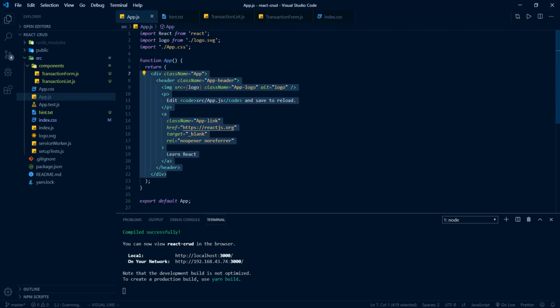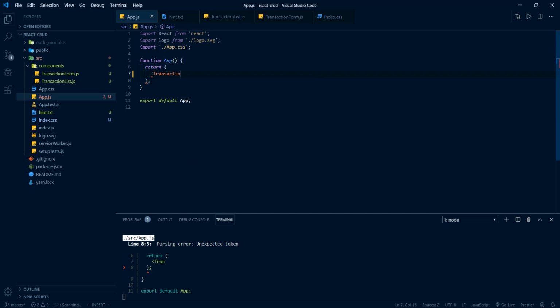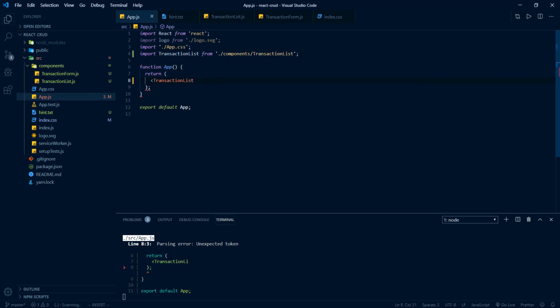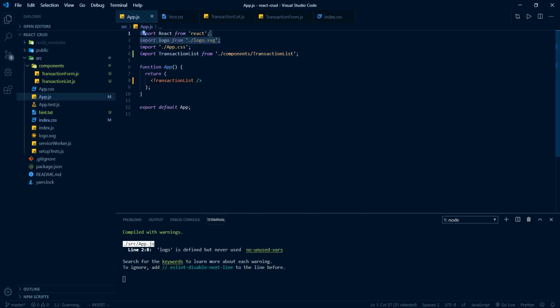Now inside the app.js file here, I just want to replace this whole div with the transaction list component. Transaction list. If you click on this auto suggestion here, you don't have to import the component at the top. It will automatically add the import statement here. We don't need this logo anymore.